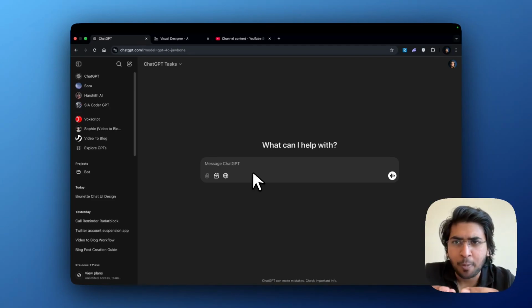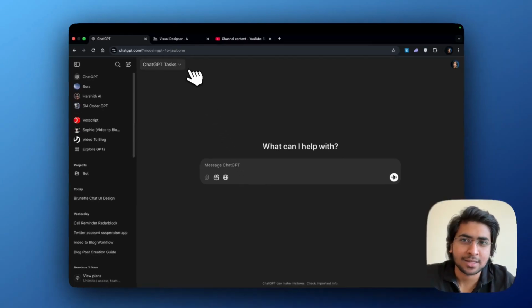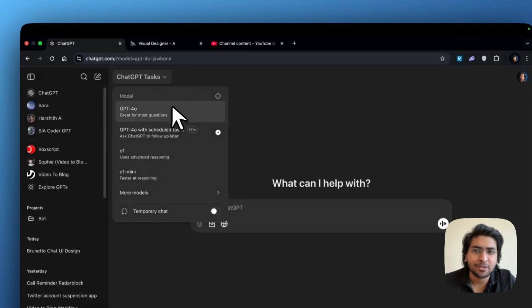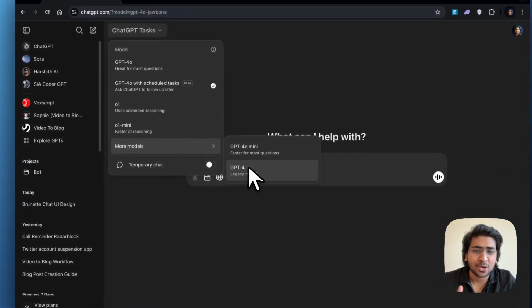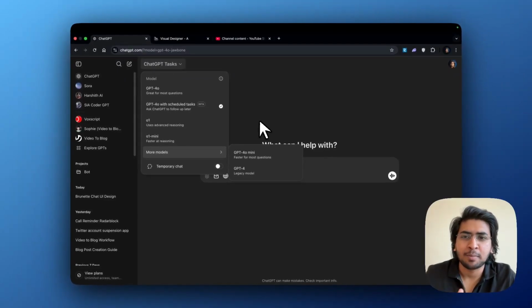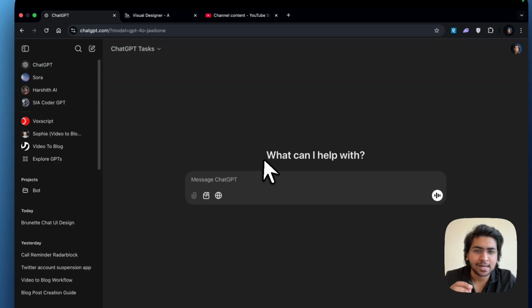I just want to record and show you guys this one. So OpenAI has recently launched a new feature called ChatGPT Tasks. If you just click on this button, you can already see GPT-4o with scheduled tasks, o1-mini, and that's all, just a legacy model. I think they've retired the 3.5 model right now. So right now you can see this feature, which is creating tasks.